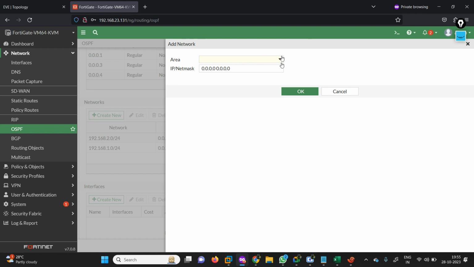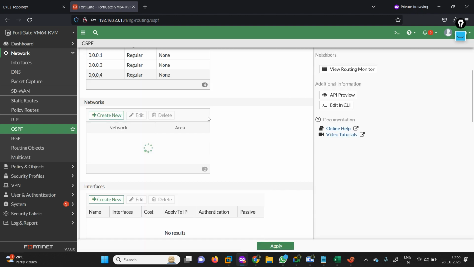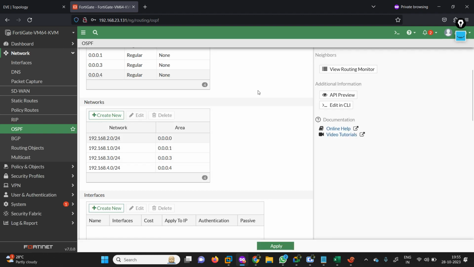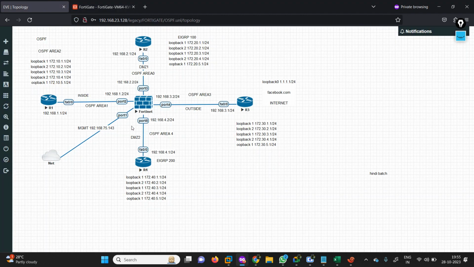Wait a minute. Area 3 will become area 3, 3.0. And Najis, please mute yourself for some time, because I'm getting a background sound, that's the reason I'm asking. 4.0, okay. Done. So we advertise here all the connected interfaces.